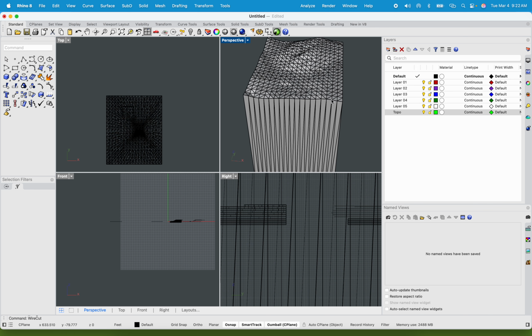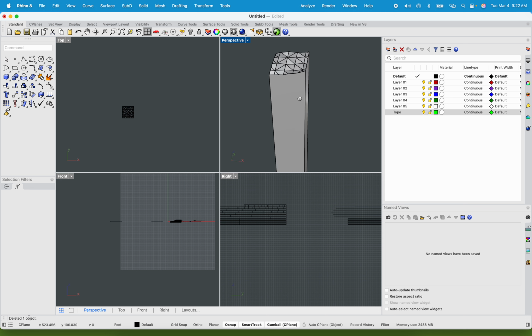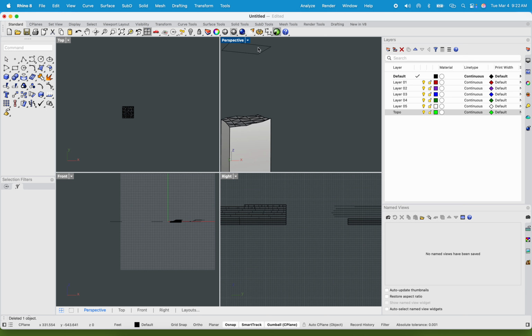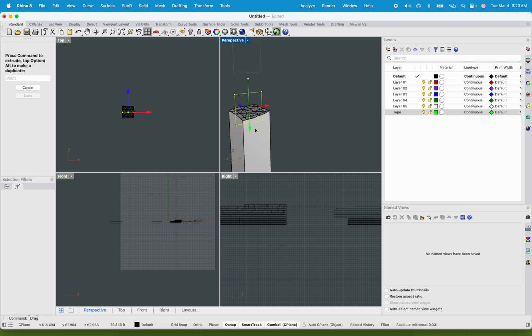And that should be pretty good. Voila. Last but not least, let's wire cut the other side. So I wonder if I could use this for the same piece. Yeah, let's do it. Voila. We'll get a little piece in there.